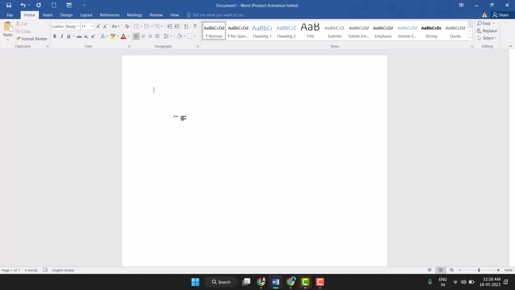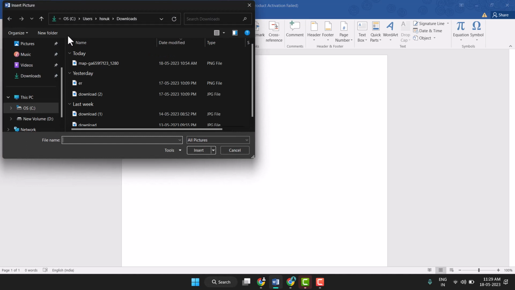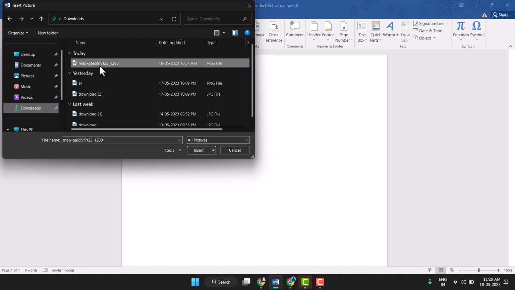So firstly, you need to click on Insert, and here you see this Pictures option, so just click on it. Now select your picture. I saved it in the Downloads folder, so just select it and click on Insert.